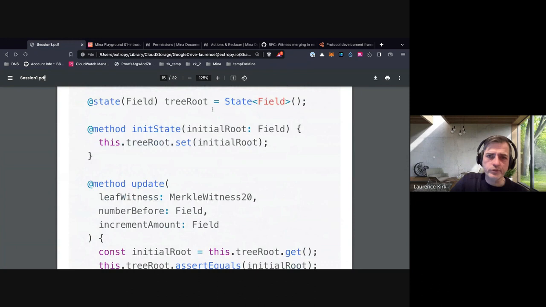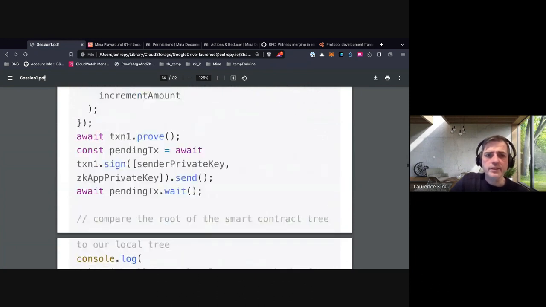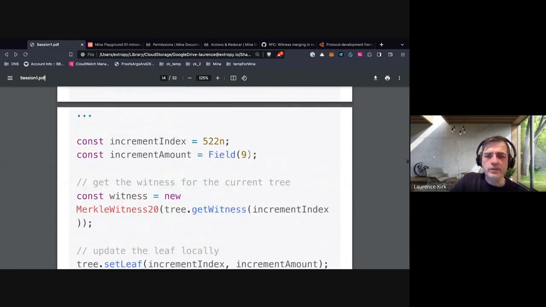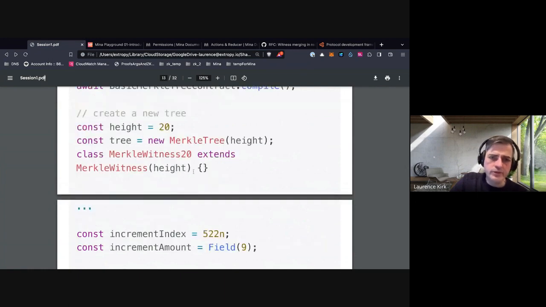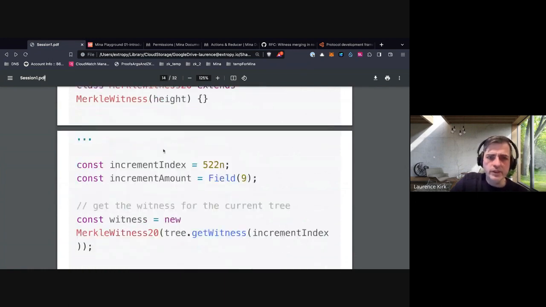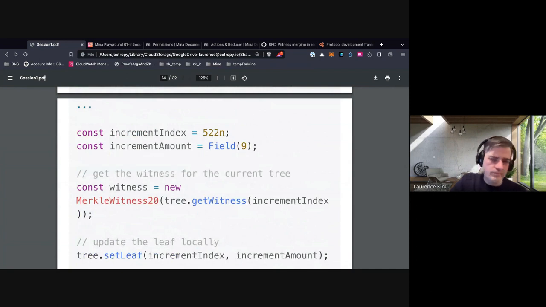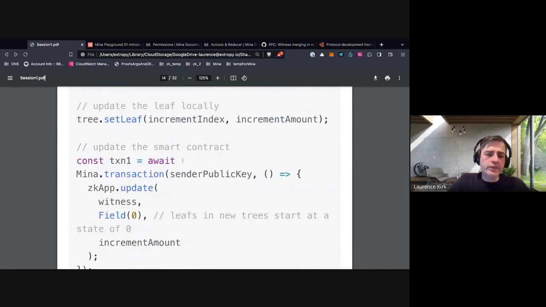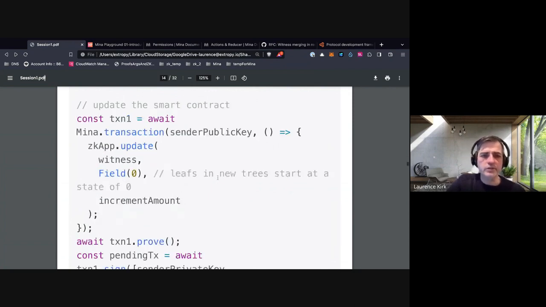we're storing the tree root as part of our state, and then to interact with that, we're creating a tree of a certain height. As you can see here, we're creating some value that we want for that, and incrementing that, and doing this locally. So this is our Merkle tree. We're doing this locally, obviously. Then we can update the contract with the details of that via a transaction, as you can see here.